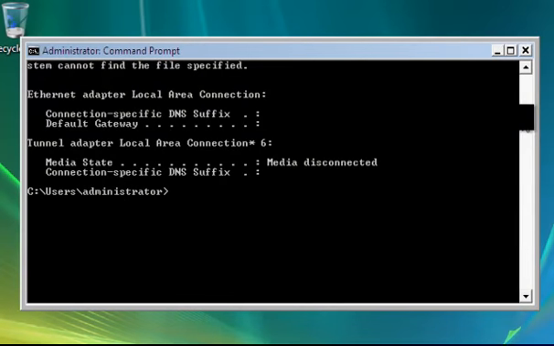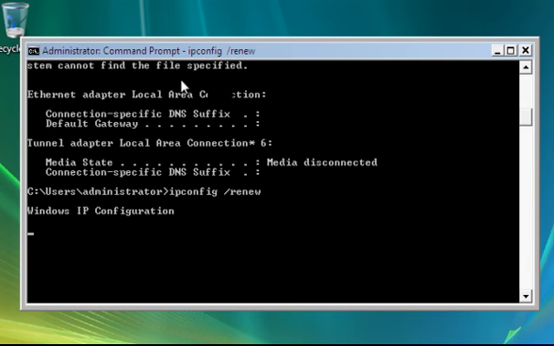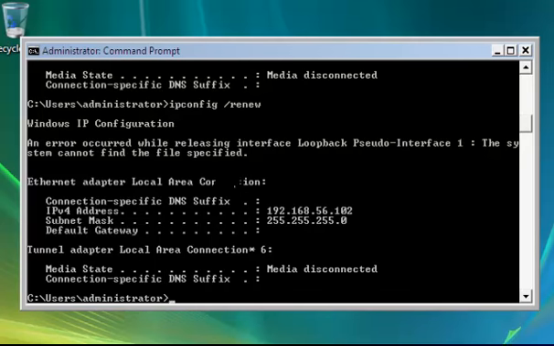So now we're going to renew it so that you can see that we're pulling the IP address from the DHCP server. We're going to pay special attention to the time we obtain the lease again, and keep in mind the time that we got the lease from before. So again, we can see the IP address, the subnet mask.